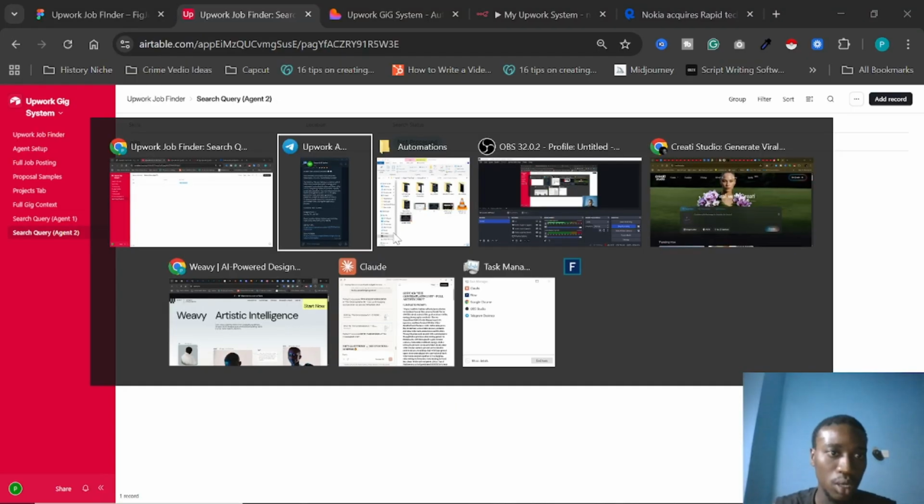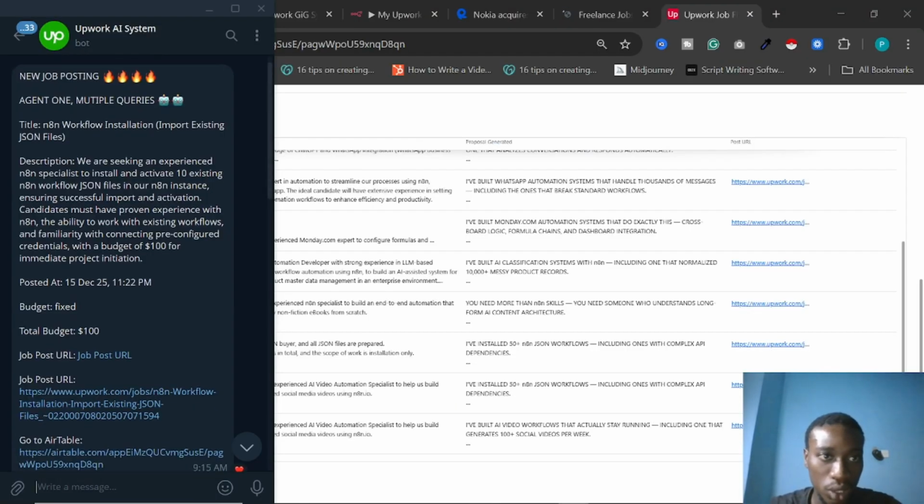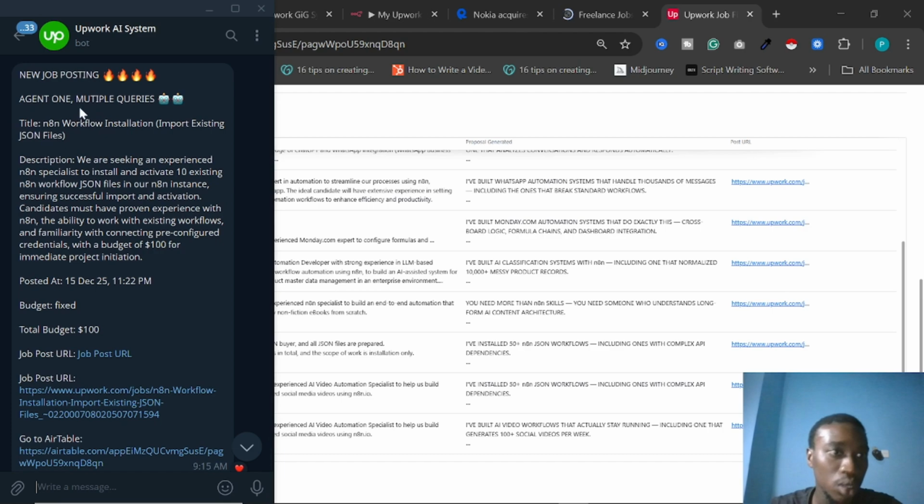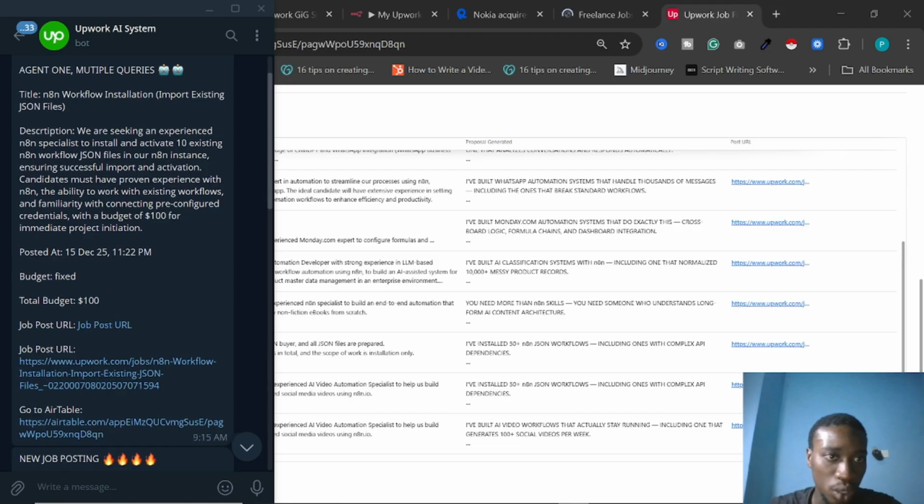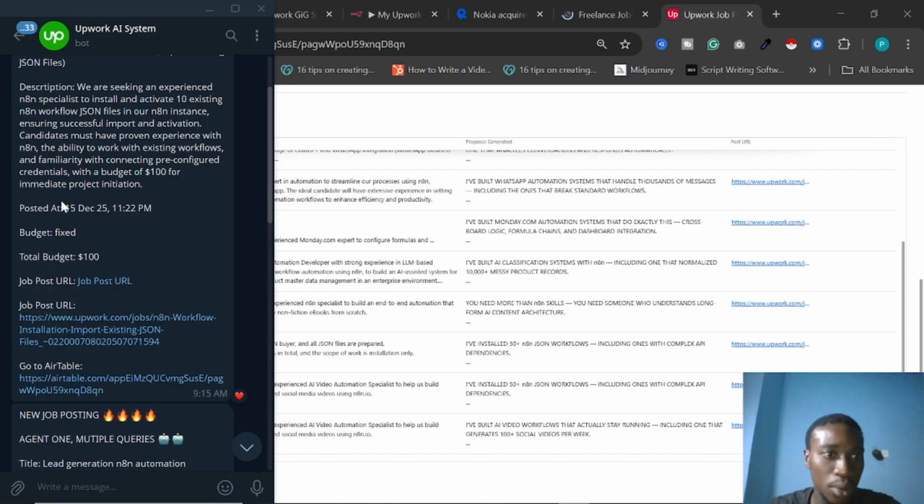Let's go to my Telegram right now. Here's my feed. You can see last time I triggered it was December 16th. It's been a while. So agent 1, multiple queries, title, n8n workflow, version, existing so far. So we are thinking about an experienced n8n specialist to install and activate an existing flow in our n8n instance. Posted 15 December. Budget fixed, total budget 100.